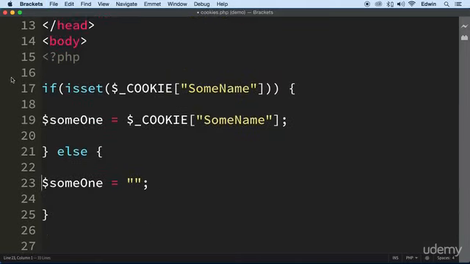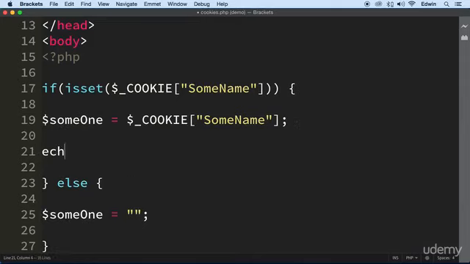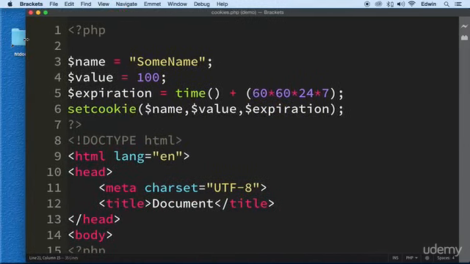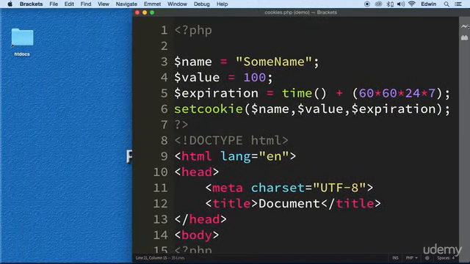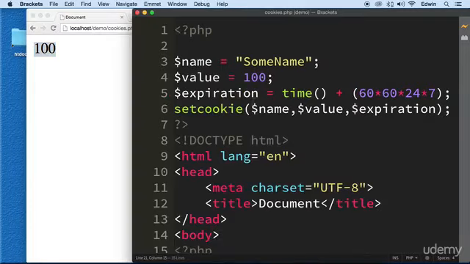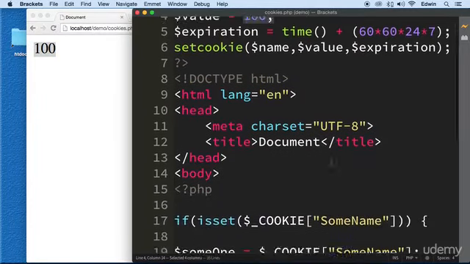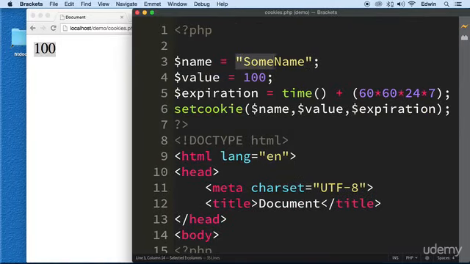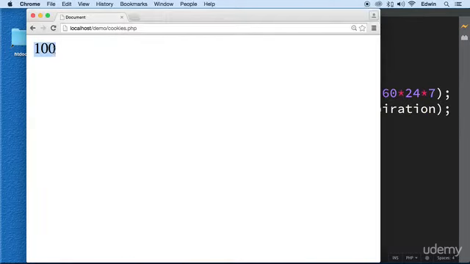So let's find out. Now we set this, and let's just echo it on the screen just so you can see it: someone. So if I go back to cookies, I should be able to see something. Let's go, because it's going to detect it's us, so it's going to do something. Let's go. There we go, 100. So it's displaying the value here. All right, so it's getting the value of the cookie and displaying it to us right here.